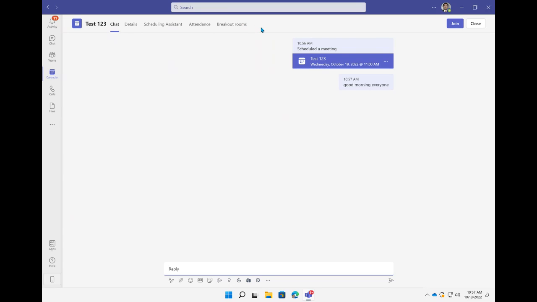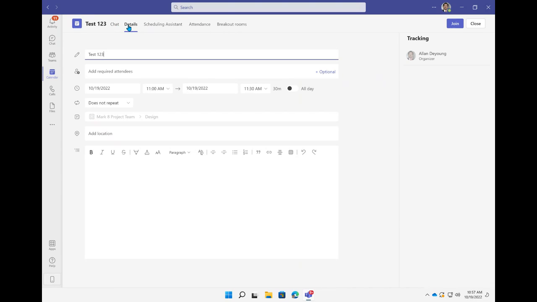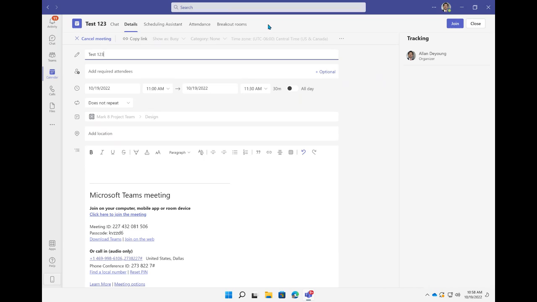Also, something to note too, usually with your channel meetings, you can't add additional apps to them. Keep that in mind. So you can see there's no plus sign anymore right here in our tabs window. But we still have things like breakout rooms, attendance, scheduling assistant, chats, right? So it just slightly changes up the layout of these sessions. You can't change things like categories or showing as busy, right? But you still have things like your meeting options, response options, and registration available to you.